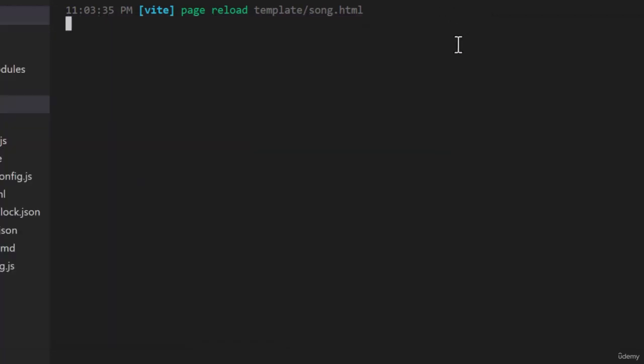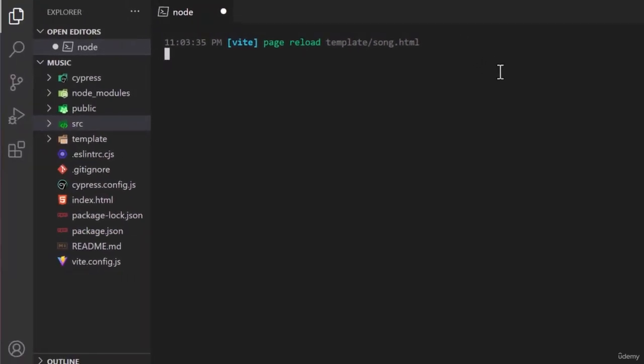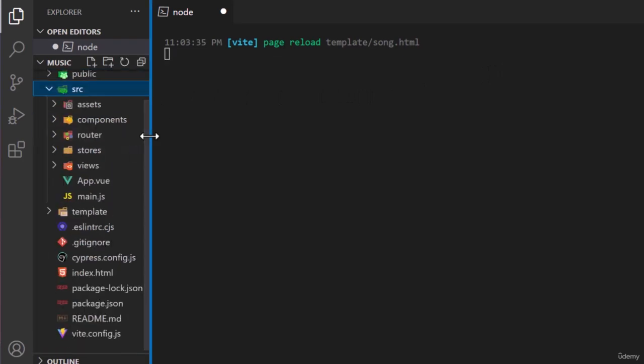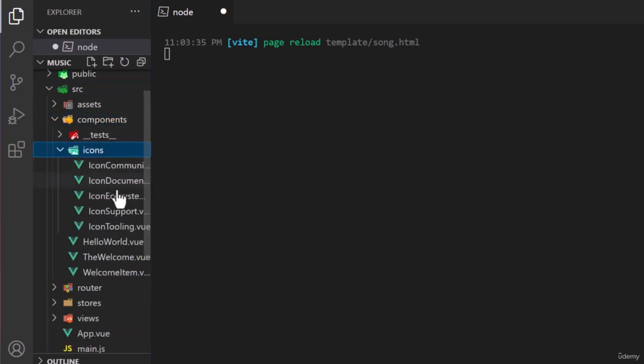With the template at our disposal, let's add it to the Vue application. Inside the source directory, we're going to focus solely on the app component. The components directory will have a few components. We're not going to need them. Let's delete these components. Do not delete the tests directory. This directory will be necessary for the future.